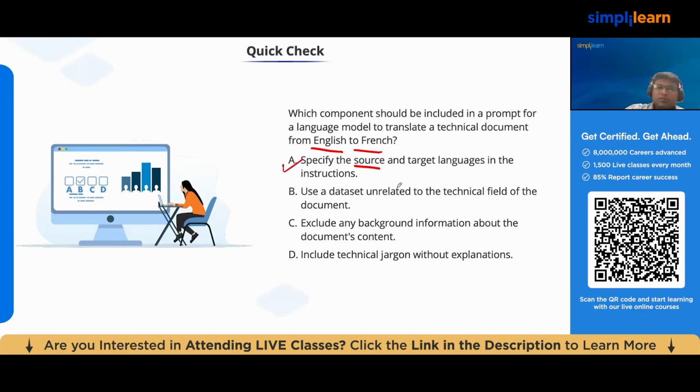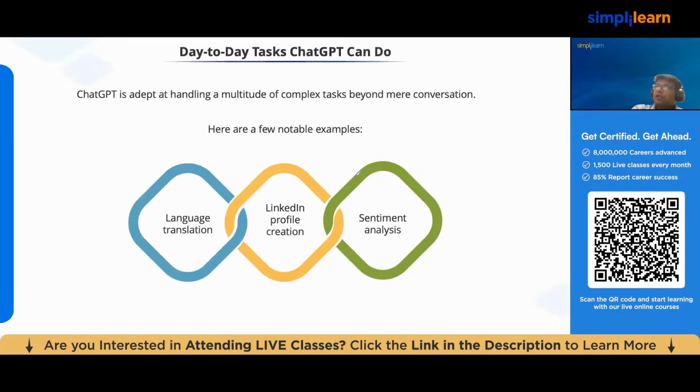So we need to specify the source and the target language. So that is the prerequisite or the criteria. Okay. So I think all are on the same page. Okay, so let's try to do the hands-on.